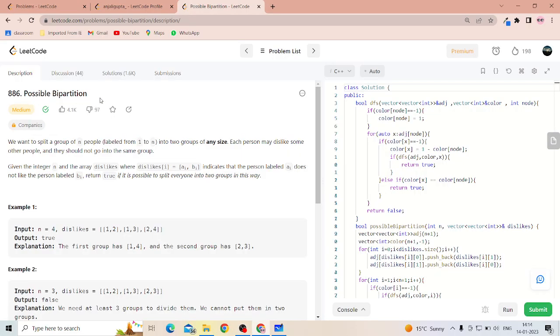Problem name is possible bipartition. So the question is, we want to split a group of n people labeled from 1 to n into two groups of any size. Each person may dislike some other people and they should not go into the same group. So we have to split 1 to n numbers in two groups in such a way that if two persons dislike each other, then they should be kept in different groups, not in the same group.